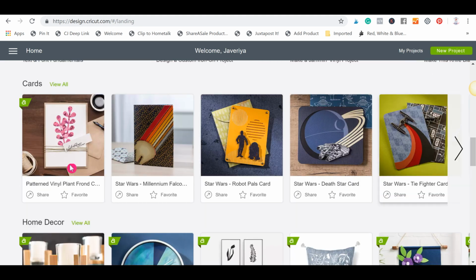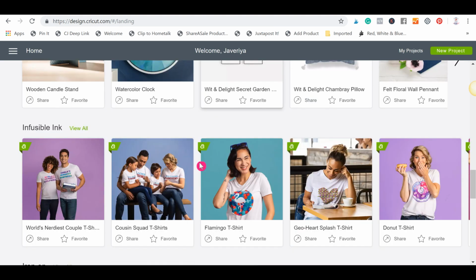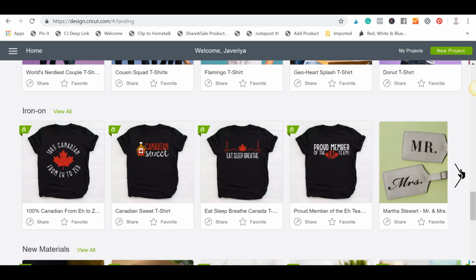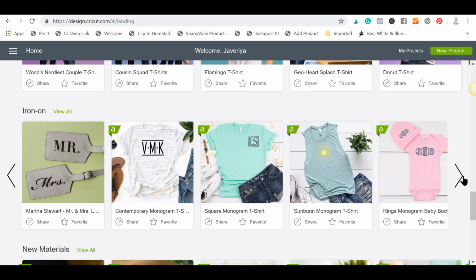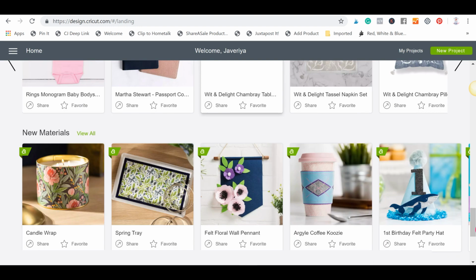And here's a section for cards. Then we have home decor, then infusible ink. Then we have a section for iron-on. So all these images over here, or all these graphics are for iron-on. And yeah, that's pretty much it.